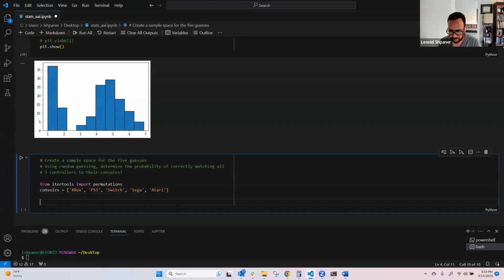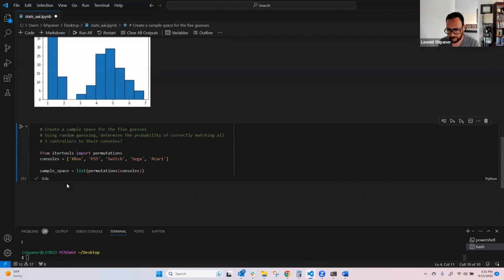And then from there, we can just create a sample space. We assign it to a new variable, sample space, and we take this as a list. In Python, list is a function of, and this is where we use the permutations we just imported, of what we just assigned here, the consoles. So that's what permutations is for. It'll do the heavy lifting for you. Let's see what happens when I run that. Okay, number one, good news, it worked.